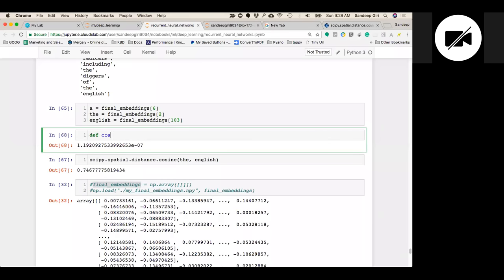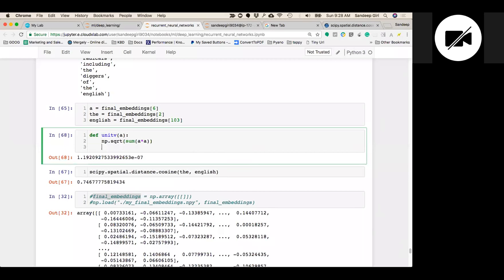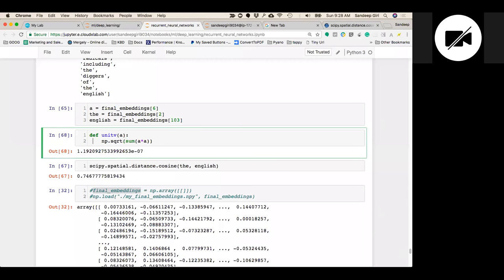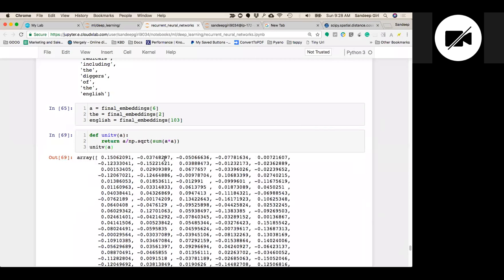Define, first of all, what was that? Unit vector. Unit vector of any A is equal to A divided by, that is np.sqrt, and here we are saying sum of this, and divided by this. All right, so does it work? Unit vector of A. Yes.